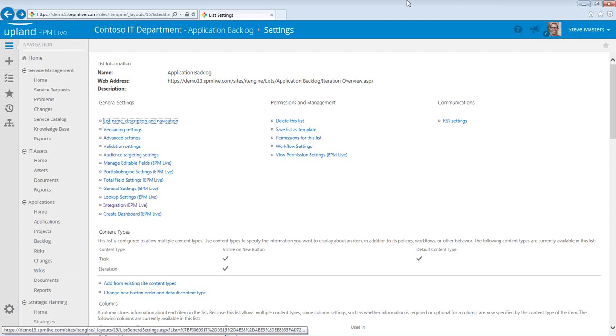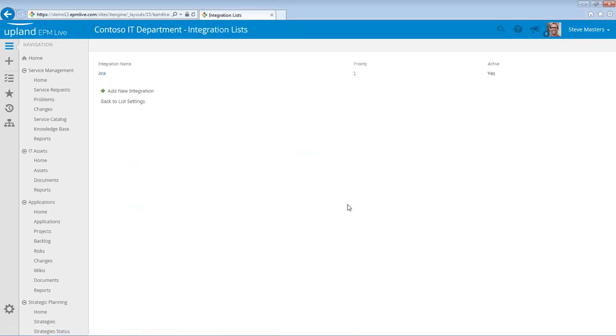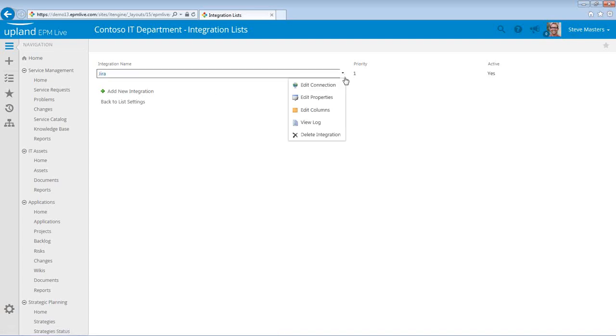Again, we've returned to EPM Live. This time we're within the administrative area for a list. Within the admin panel, I have a link that controls the integrations that are sharing data between this list and other business-critical systems. You can see here I have an integration already configured for Jira and the option to add potential new integrations.